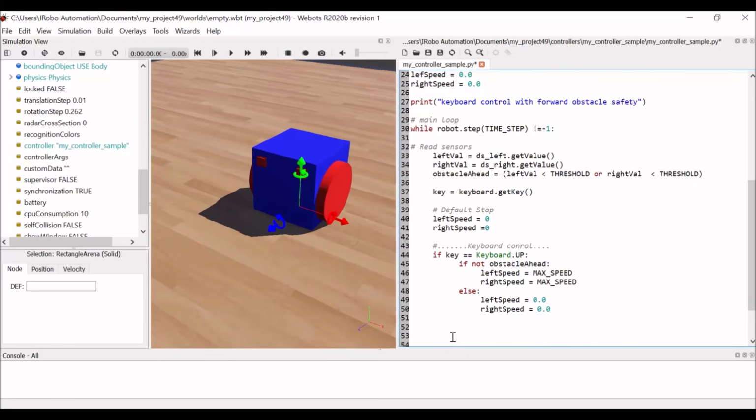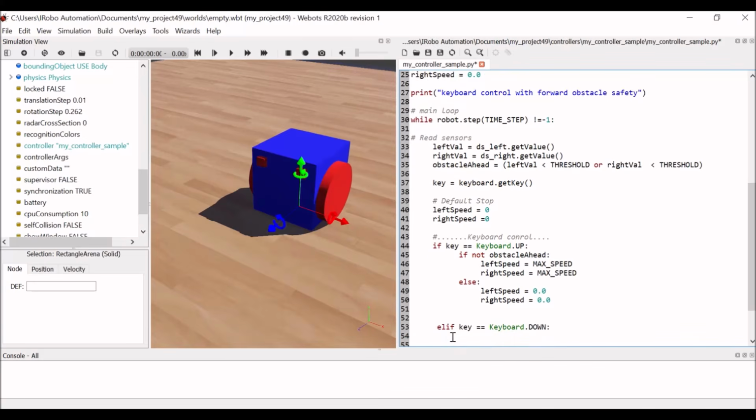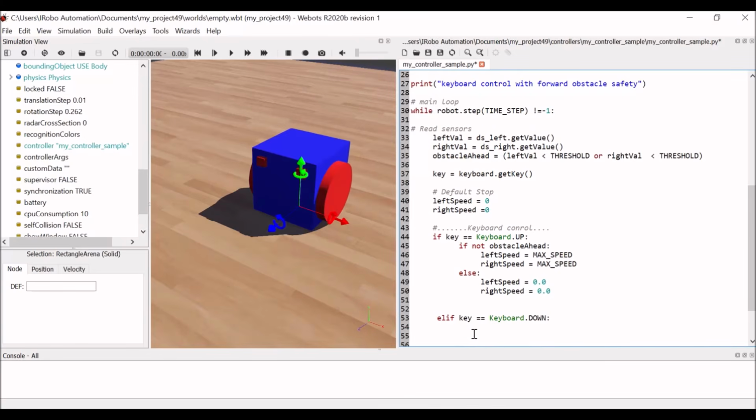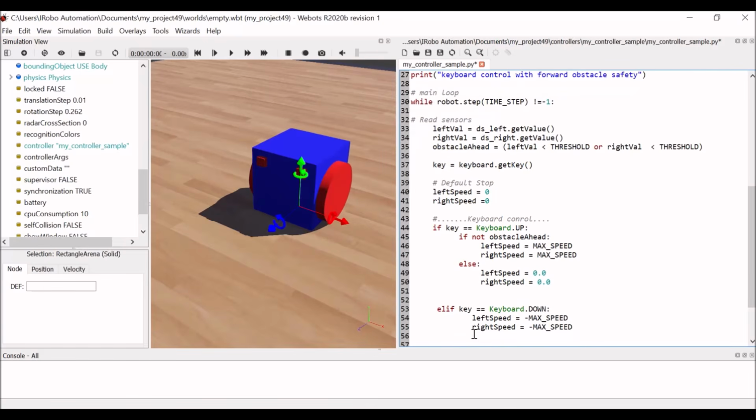Okay, and next is elif, means else if key double equal to keyboard dot down, that is left speed is equal to minus max speed, right speed is equal to minus max speed, because both are minus for backward movement.